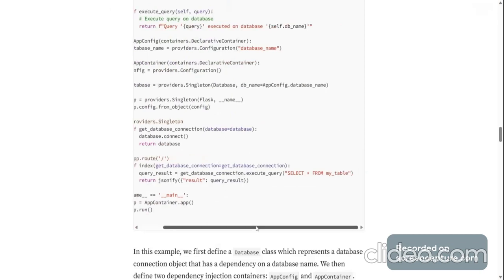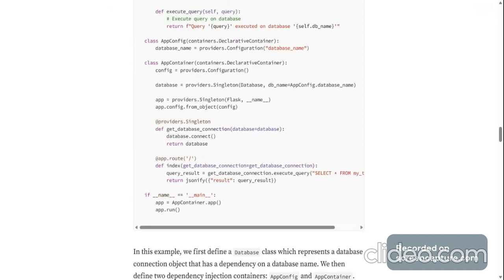Yep, that works. So in the main function, you do an app equal to app_container.app, and then you do an app.run. So when you do an app_container.app, what is the app container? This is the app container. What's app? App equal to providers.Singleton Flask.name. Great. So it initializes this Flask app, and then app.config.from_object config. So all the application config comes from this.